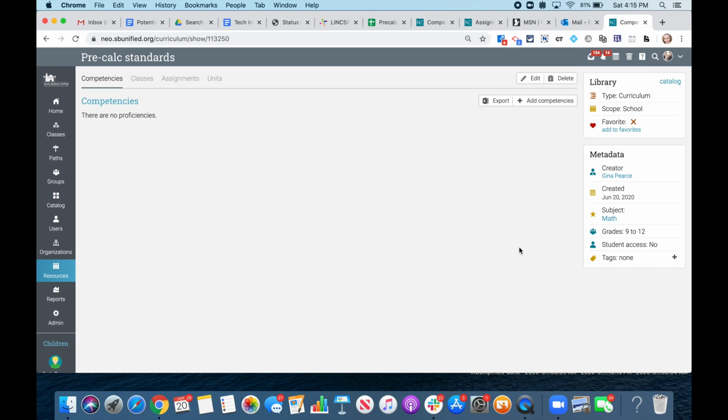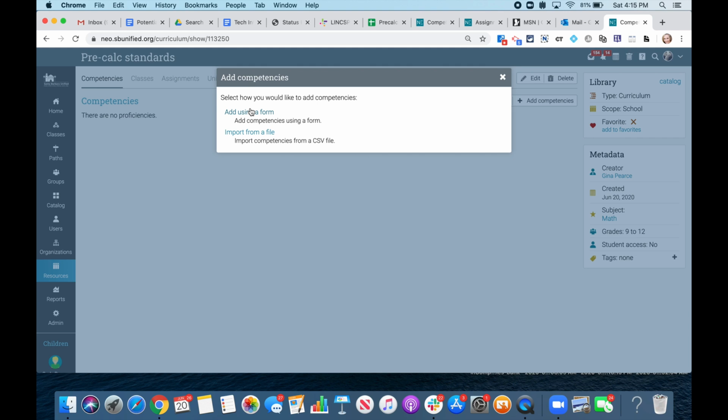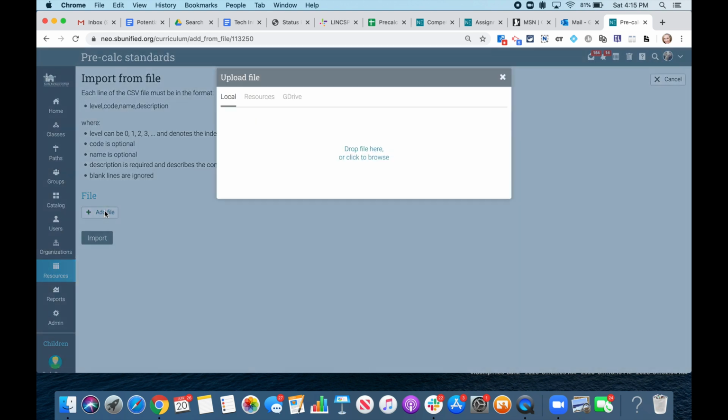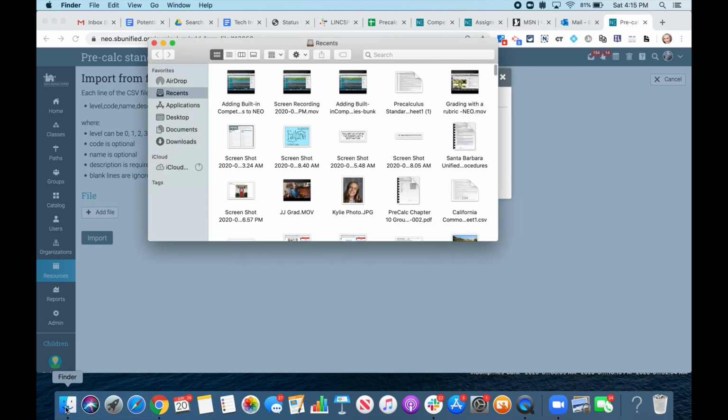And now what you're going to do is you're going to add the competencies. So you're ready to add them in there. And you're going to be using that CSV file that you just created. So I'm going to import from a file, and I'm going to find that one by adding the file. It's in my local because I downloaded it from my computer. So I'm going to go ahead and find that right now.